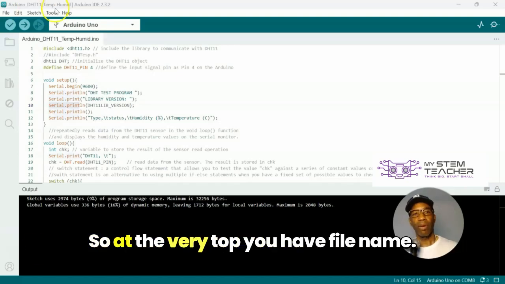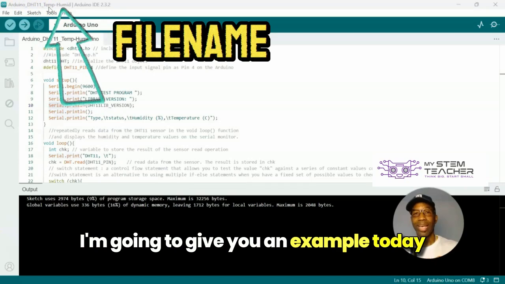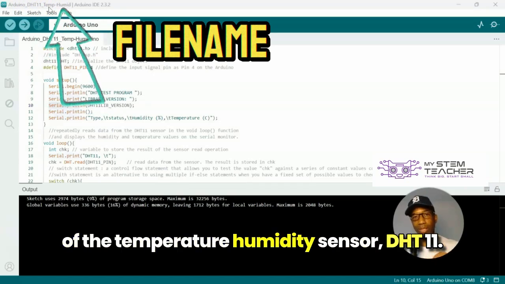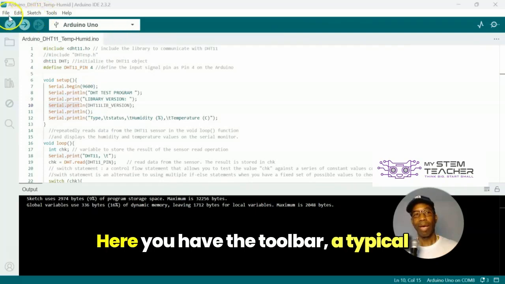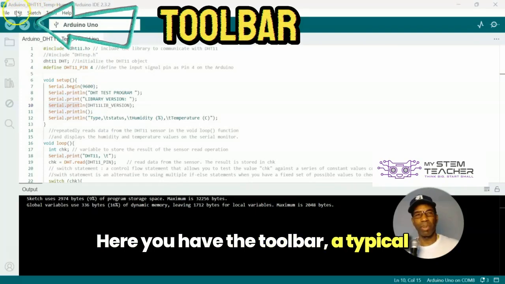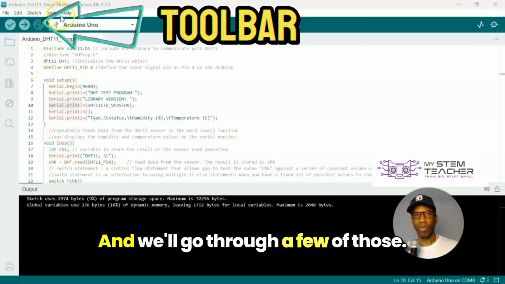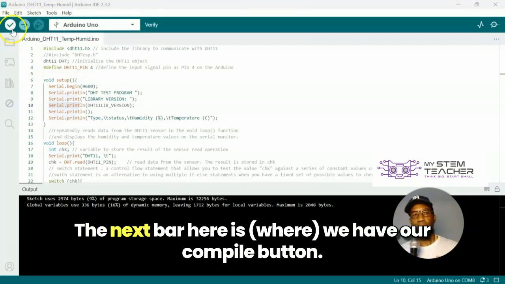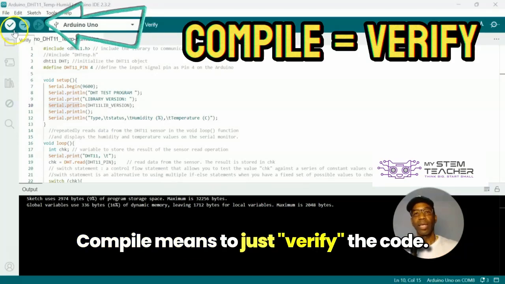Let's go through it. So at the very top, you have the file name. I'm going to give you an example today of the temperature humidity sensor, DHT11. Here you have the toolbar, your typical toolbar: file, edit, sketch, and we'll go through a few of those. The next bar here is our compile button. Compile means to just verify the code.